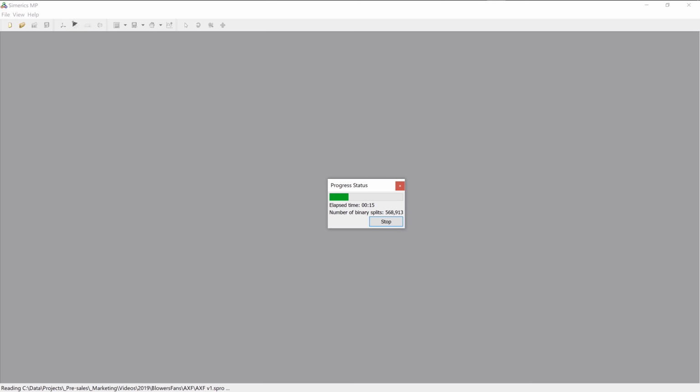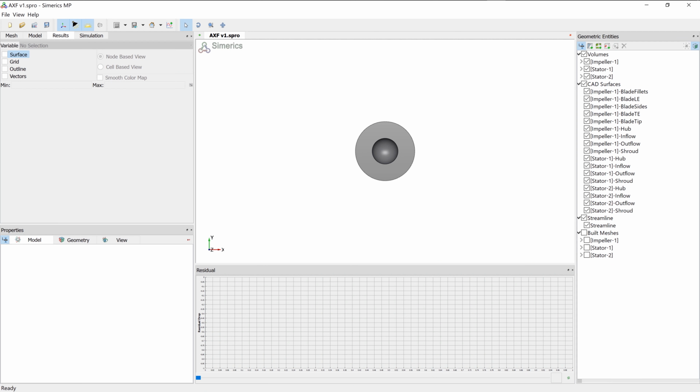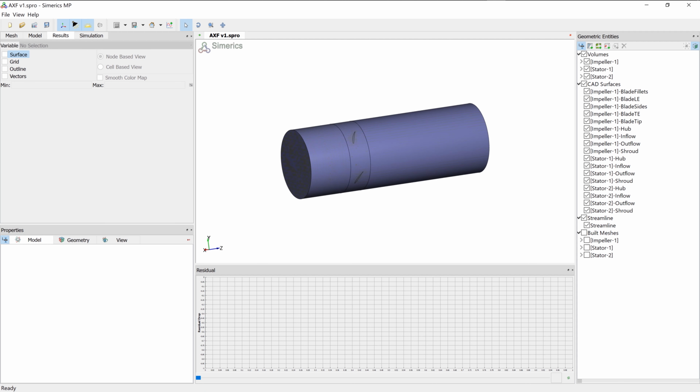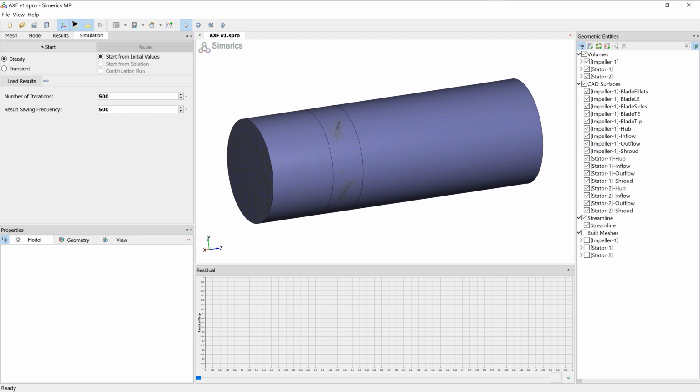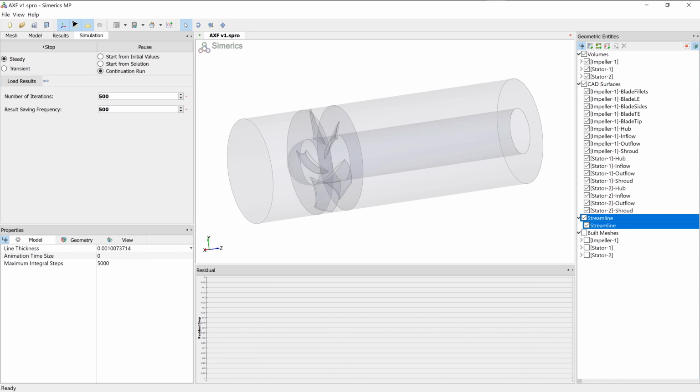Simerix MP is an affordable, fast, and robust general-purpose 3D Navier-Stokes solver. CFD simulations with Simerix MP provide realistic results that compare accurately with multiple field tests on various types of rotating machinery like pumps, blowers, compressors, and turbines. Now the model is ready for simulation. All boundary conditions are set for the design point. The project file will be saved before the simulation starts.